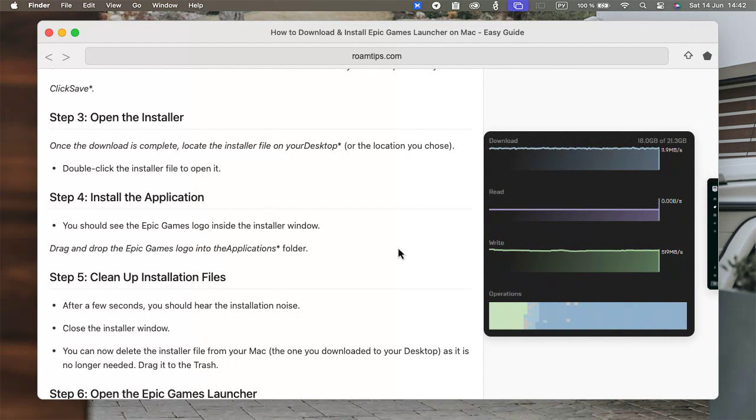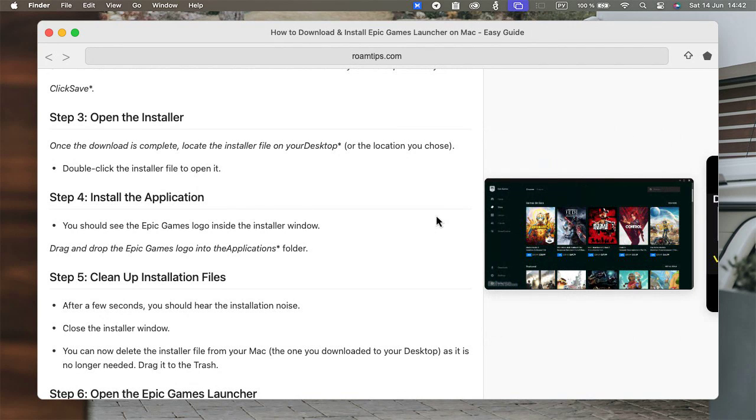First, you'll need to open your web browser and go to the Epic Games Store. I'll leave a link to the website in the description below for your convenience. Once you're on the Epic Games Store page, look for the download button in the top right-hand corner of the screen. Go ahead and click on it.